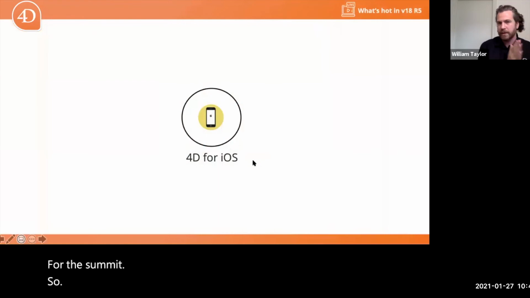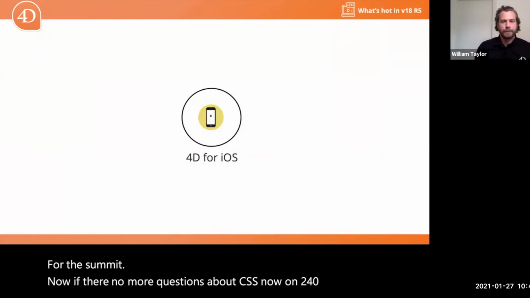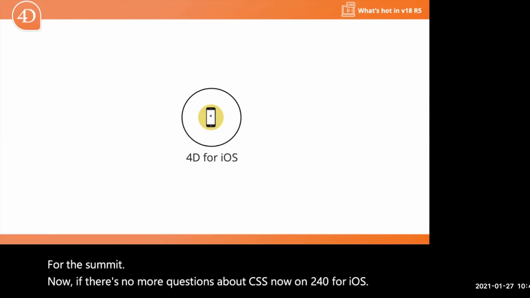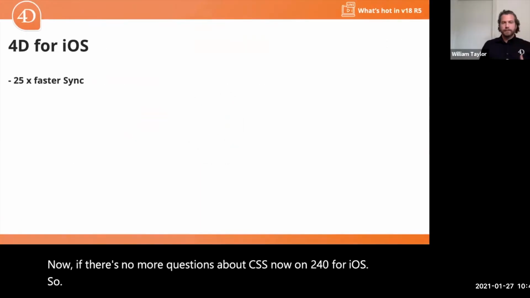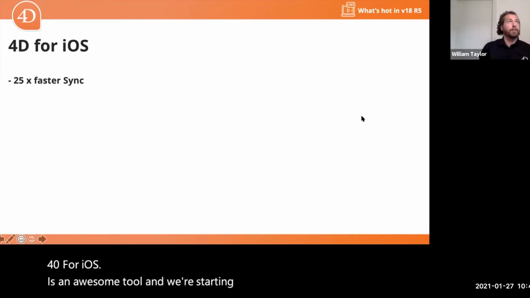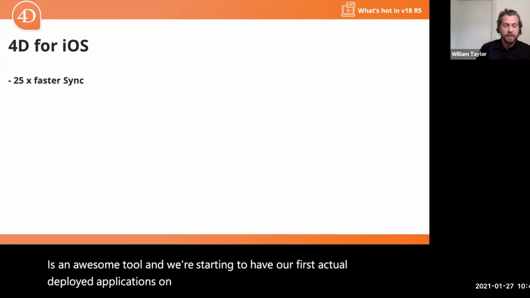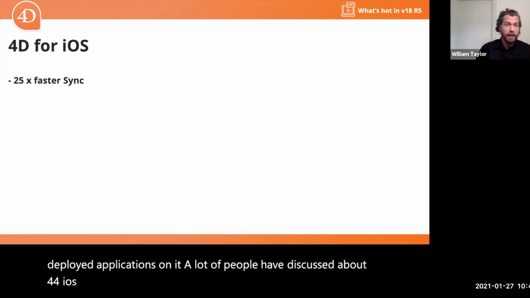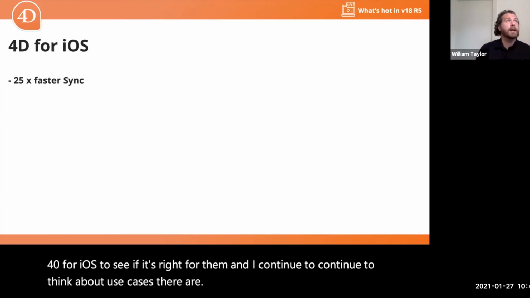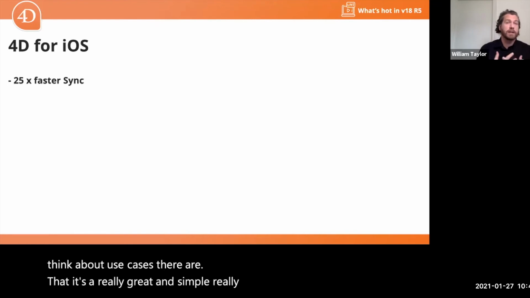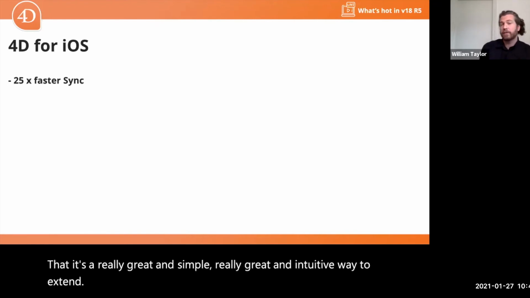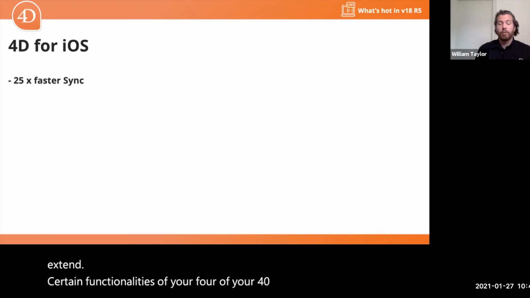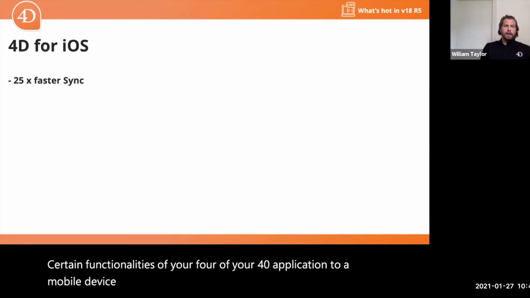Now, if there are no more questions about CSS, on to 4D for iOS. 4D for iOS is an awesome tool, and we're starting to have our first actual deployed applications on it. A lot of people have discussed 4D for iOS to see if it's right for them, and I continue to think about use cases. It's a really great, simple, and intuitive way to extend certain functionalities of your 4D application to a mobile device. So now onto the sync.